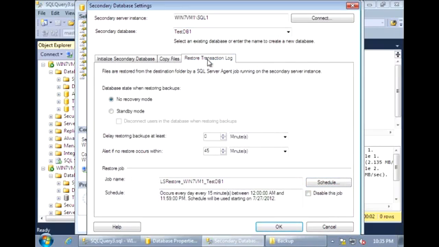So on the restore transaction log, here again, we have the option to do no recovery or standby mode. We'll choose standby. And for this option, delay restoring backups at least. So this allows you to delay replaying your log files if you have a need for that. If you don't want the log to immediately get replayed onto the secondary server, you could set this threshold. And again, for this, you could also set the alert threshold for whenever a restore doesn't happen.